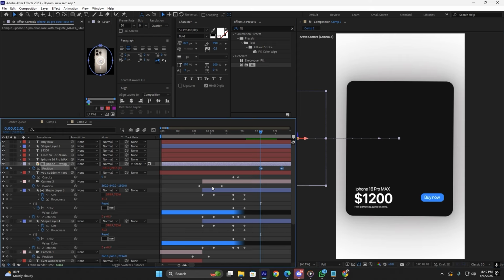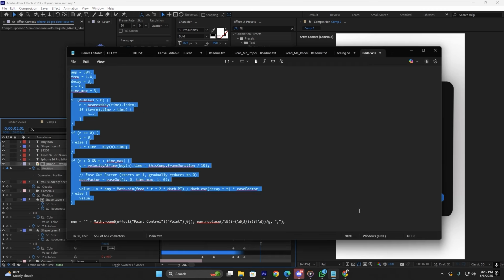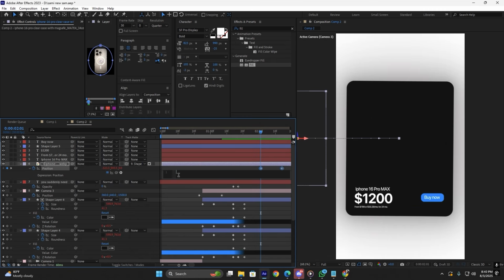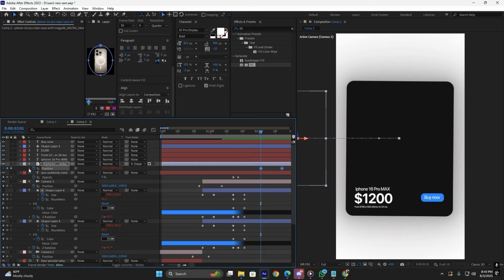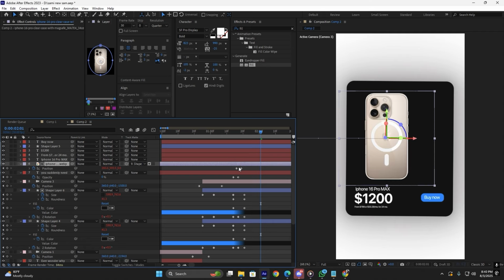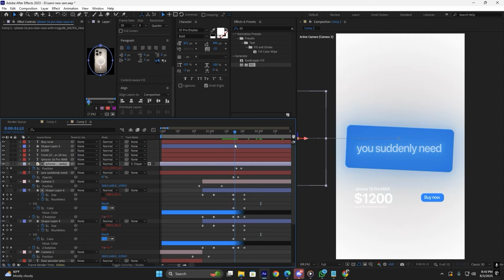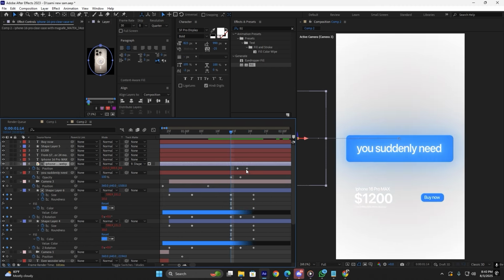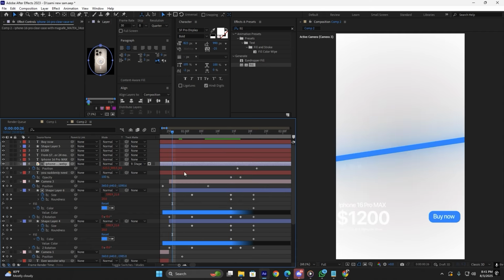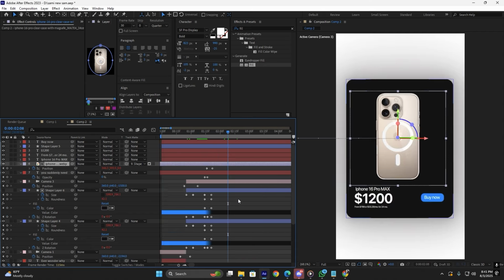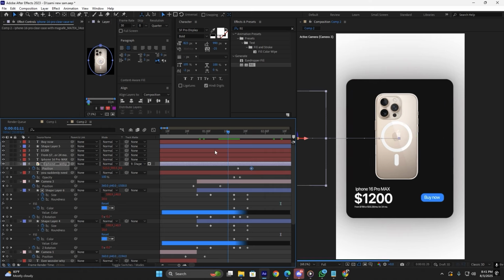Perfect. And now we'll put the same expression that we put in the shape in the previous one. Copy and paste. I will share this expression in the description or the drive. Okay, and make the keyframes closer to each other so we have a cool animation. Let me see it. You suddenly need that new phone. Perfect. Now it's looking good.